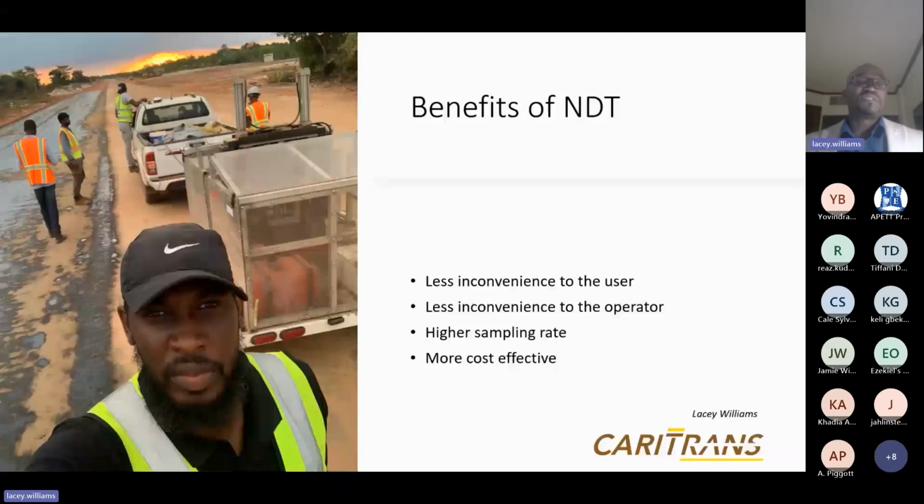Typically, what we do on our projects is that we tend to use a lot of destructive type testing, such as the test pits, the cores, so that the sampling rate that you would have and the wider picture or a lot more of what you can capture is not actually available.